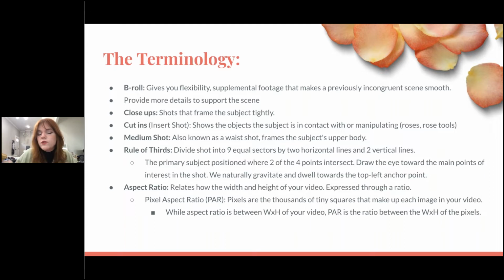So B-roll can also provide a little bit more details to support the scene, like in news, weddings, films, interviews, kind of stuff like that. So if someone's interviewing and they're talking about a specific rose, you might want to grab some B-roll of that rose that you can just edit in between that.